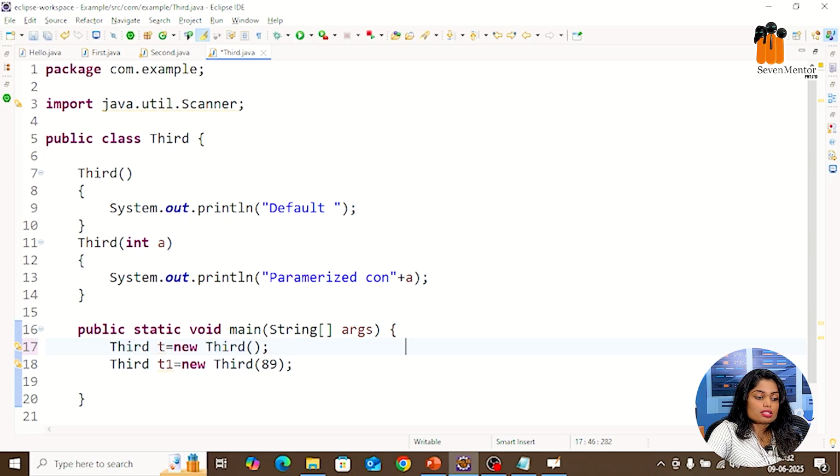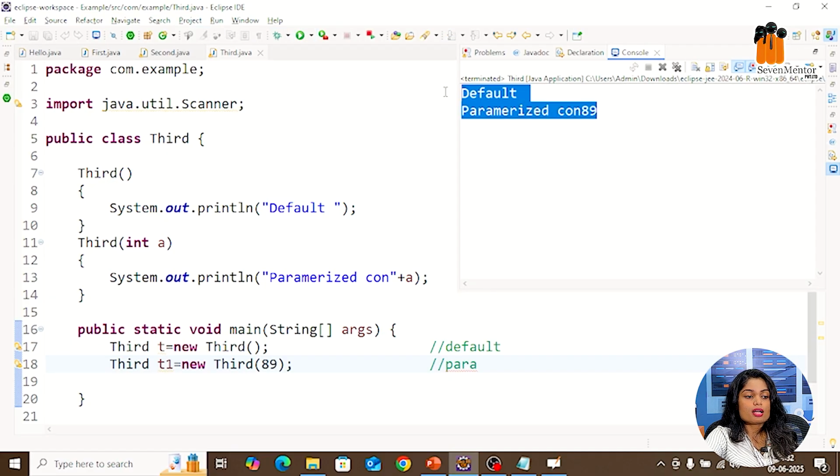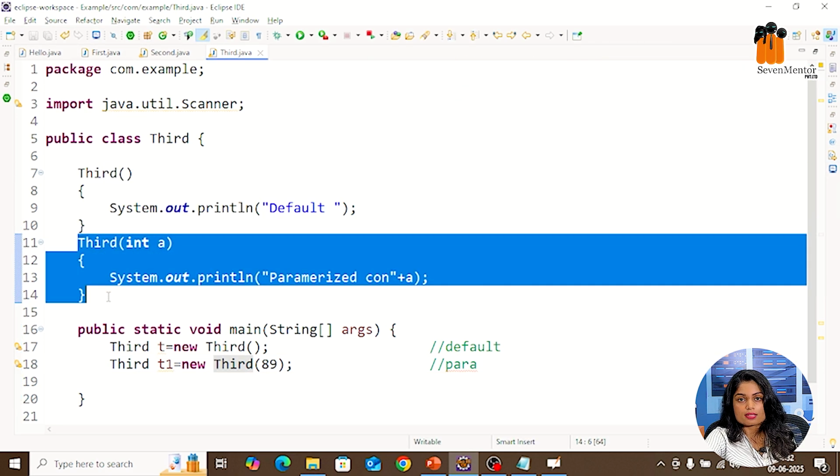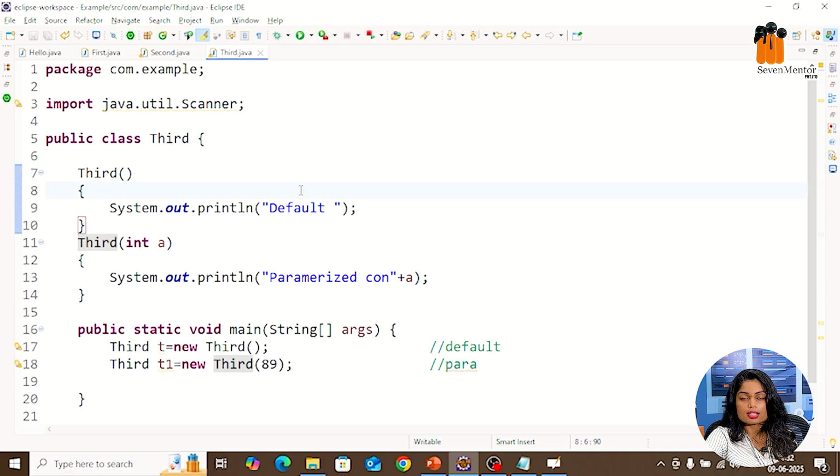Now this constructor is for default, so I am just going to comment it here. This constructor is for default and this constructor is for parameterized. If we save this and run it, you can see we are getting our two outputs, for the default constructor as well as for the parameterized constructor. So this is basically a constructor.